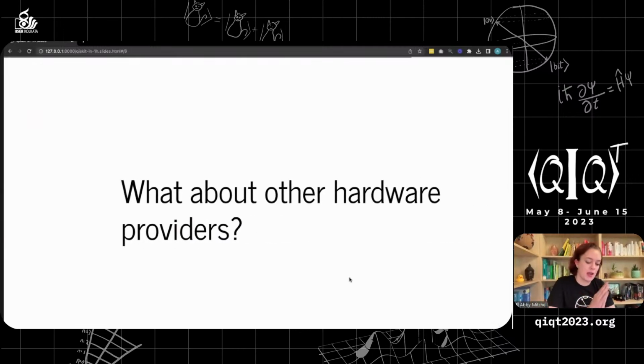Okay, so now you've got an overview of what the sampler is, what the estimator is, how to run it using Qiskit's built-in simulator, and how to run it on IBM Quantum hardware. But what about other hardware providers?